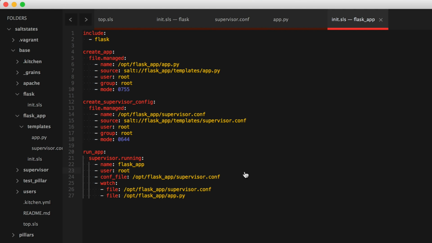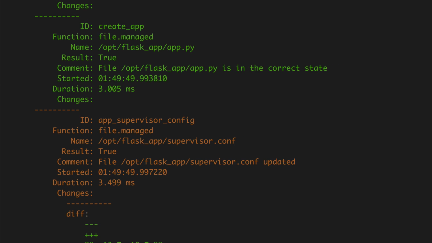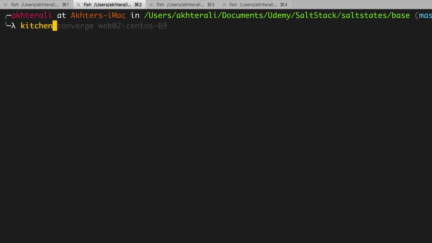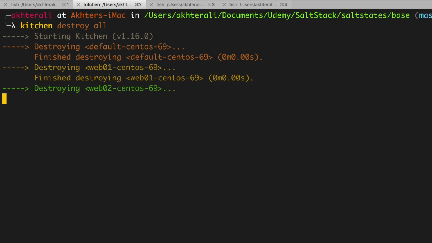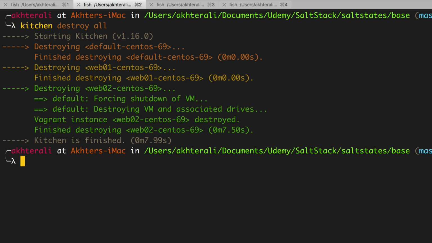So let me go ahead and do a kitchen destroy, and then I'll do a kitchen converge as well. I'm going to stop here since I'm going to do a kitchen converge. It's going to take forever afterwards. So I'll stop here, and then I'm going to go ahead and start back up even if I have an error. I'll post the error, I'll show the error, and then we'll fix it together again.